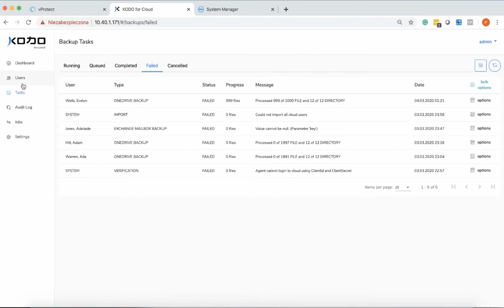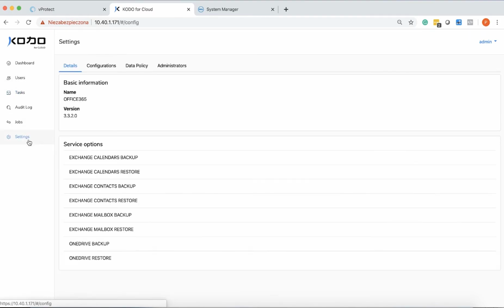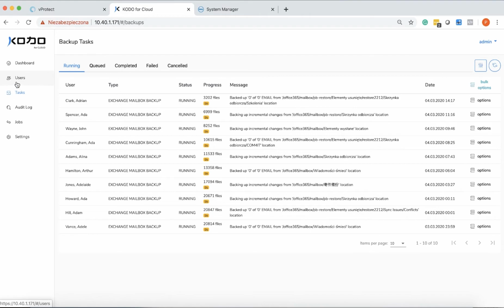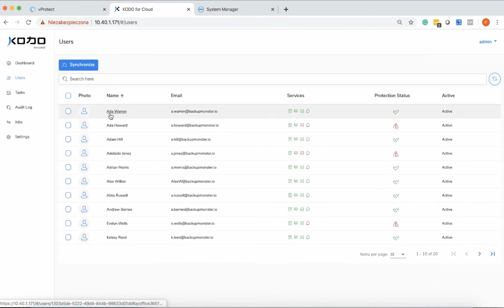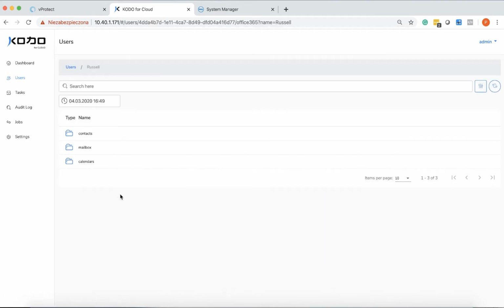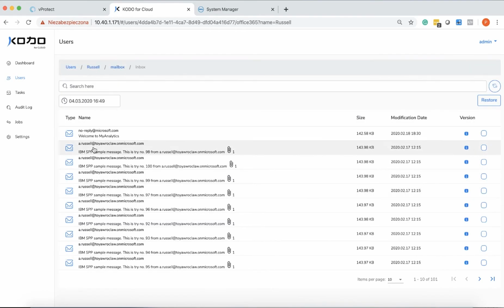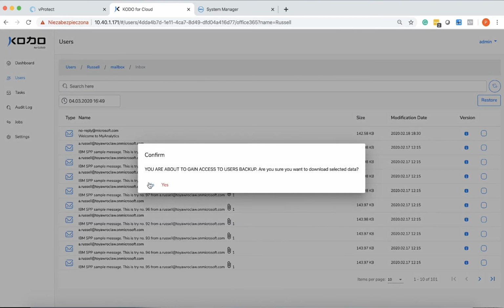Okay, so we know how to set it up. We know how to create the job and do the schedule. We know how to view the task, and the most important part is how to reach the file in case of data loss. So right now I will go, for example, to Alina Russell, just click on this user, and you can see the different types of objects that you protected. I will go to the inbox. Where is it here? So you can see there is an email from Microsoft.